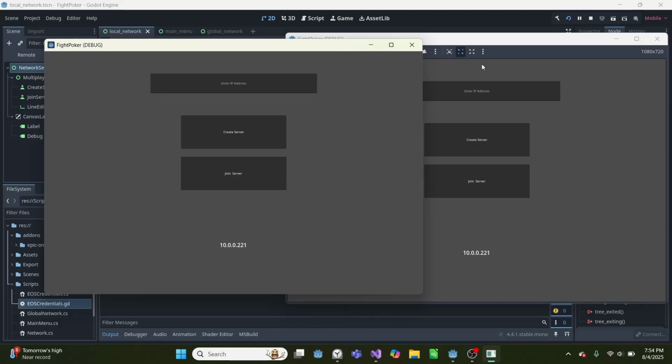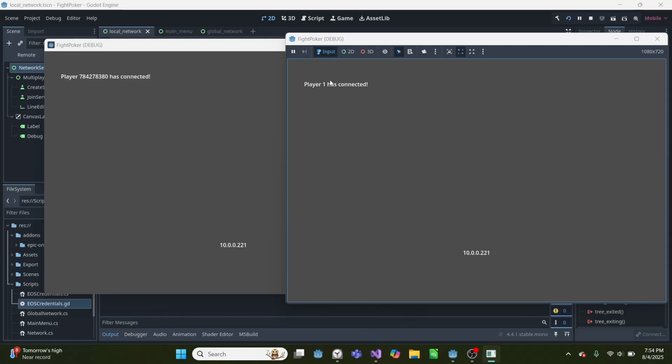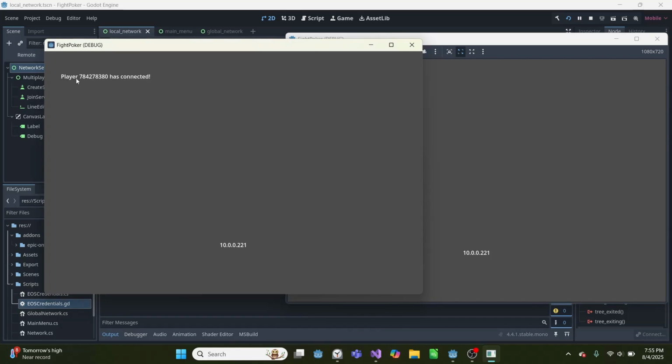So as you can see here, I've launched two instances of my project, and both of them have this enter IP address, create server, join server, and IP address. So I'll push create server, and then over here I can type in the IP address of this one, so it is 10.0.0.221, and I can push join server. And it'll say player 1 has connected, which is the server, and then player, and then this string of numbers has connected, which is the client.